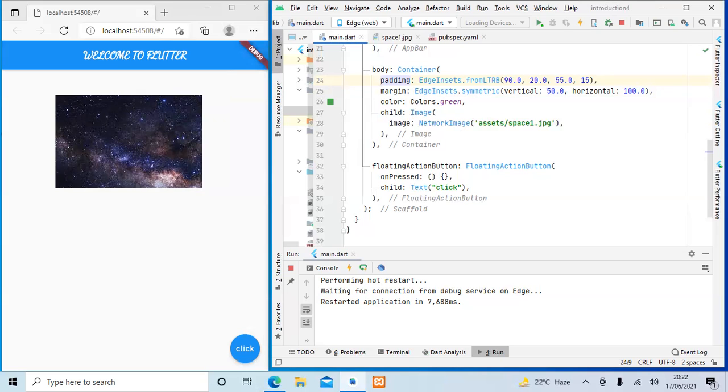Because we are done with looking at the container widget, then you can look at another widget. We have two widgets we are going to look at, and these are very important widgets. We have the row and the column.